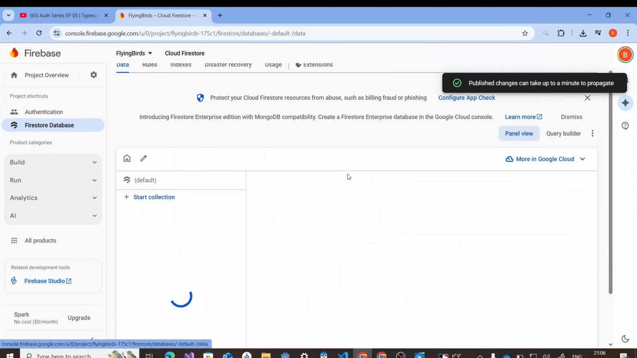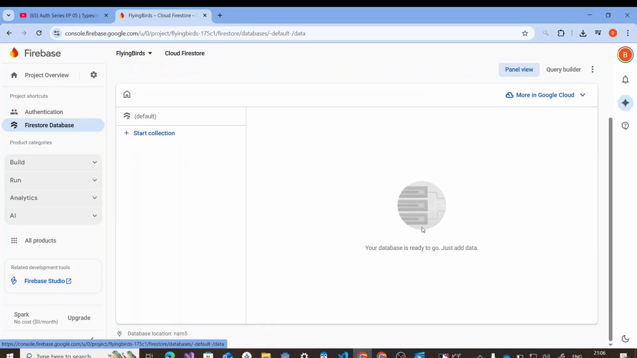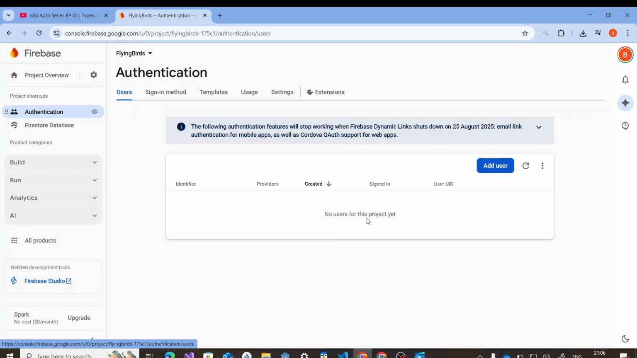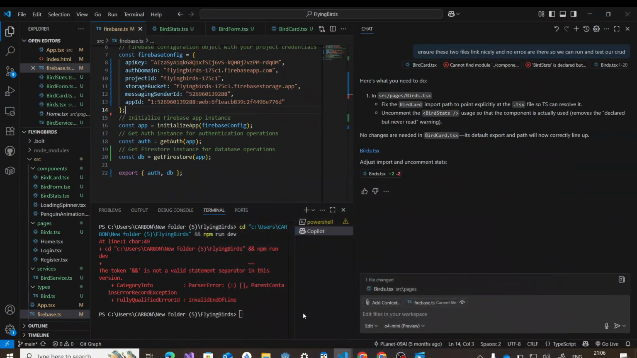What we're going to do now is go to our data field. We're going to see that we have nothing right here. Our database is just empty. And when you go to this side as well, we have nothing. We have no users, nothing. All right, bad. Let's minimize this and try npm run dev.